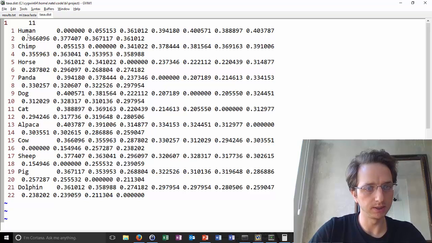There are 11 species, and these numbers represent the distance in between each of the species. It's in a matrix format. So the distance between the human and the chimp is 0.055153, and this is done for every pair of species.